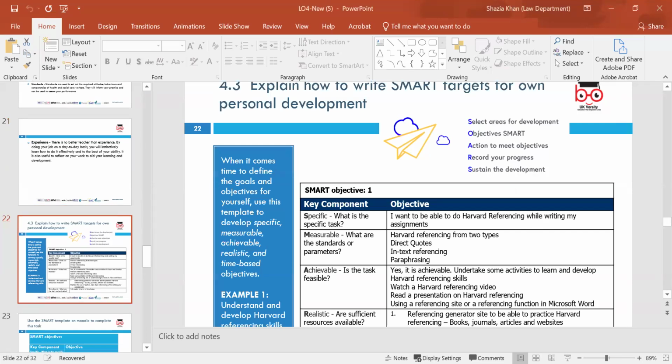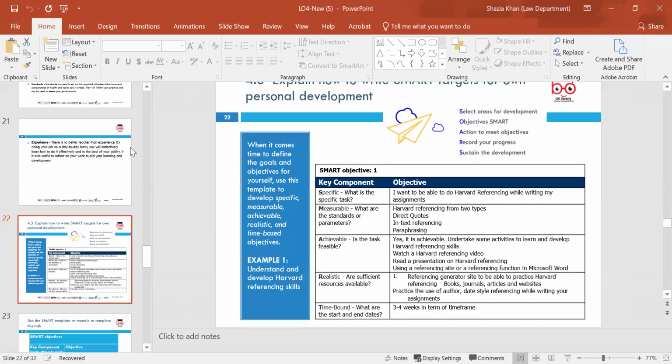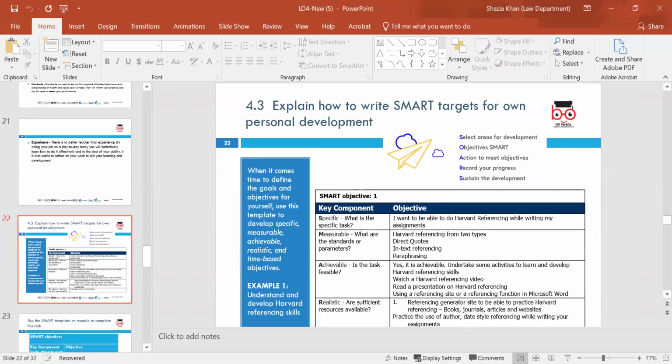So the next one is looking at 4.3: explain how to write a SMART target for your own personal development. Your SMART targets are specific, measurable, achievable, relevant, and time bound. Here you work through what is important for you, what your development is, and how to set good SMART goals to advance more in your career.